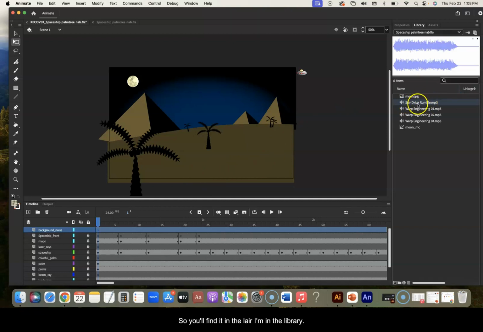So you'll find it in the library. Hit the little play button. And that's going to be happening in the background the whole time. And it's a long sound bite, so it should last the whole animation. And that's probably good enough. You can hear where it fades out, and if your animation is longer than the sound, you can just reapply the sound to that animation so that it's more continuous.